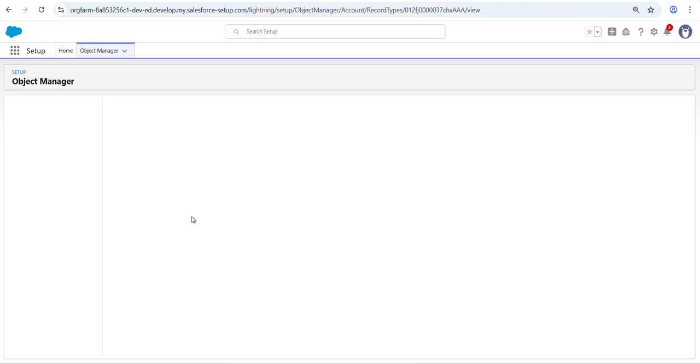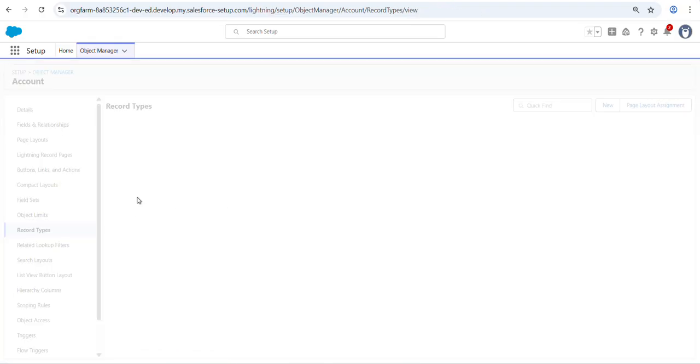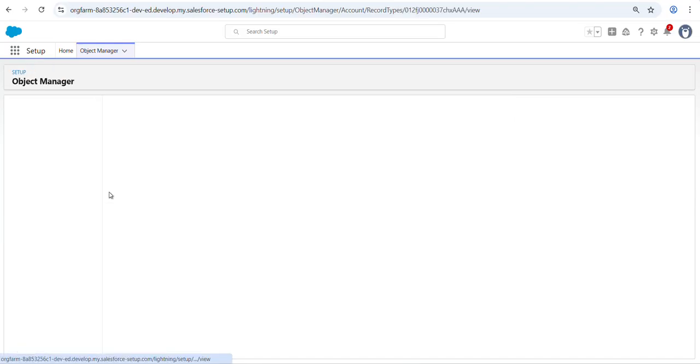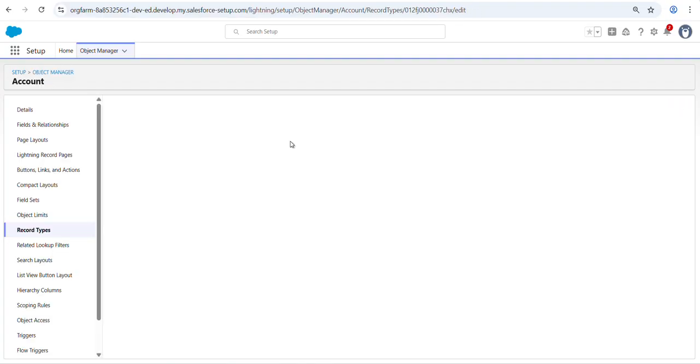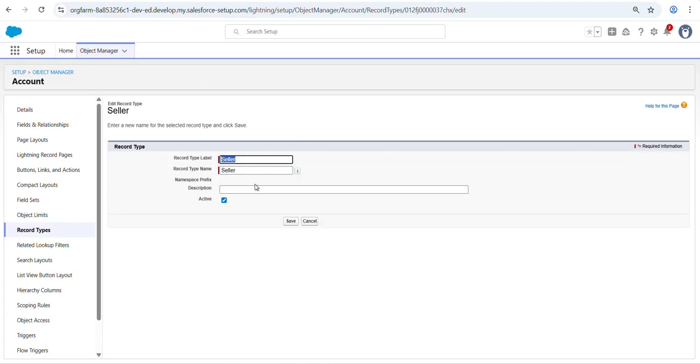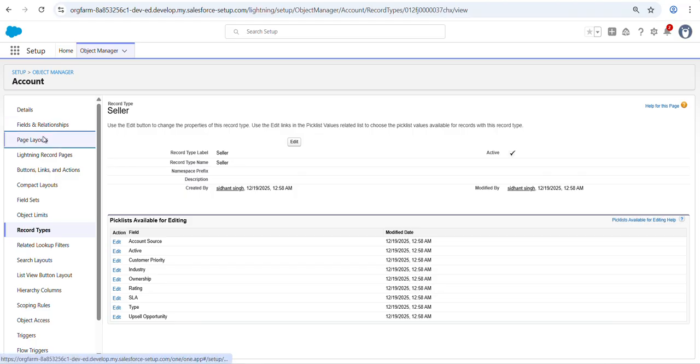So what I'll do is I'll click on the layout first, click on this layout, click on edit, and say no, sorry, this is not the layout, this is a record type. Let's say I want to edit a layout.